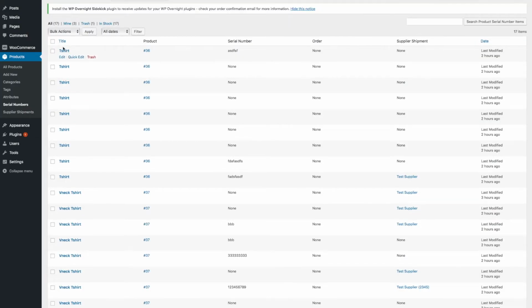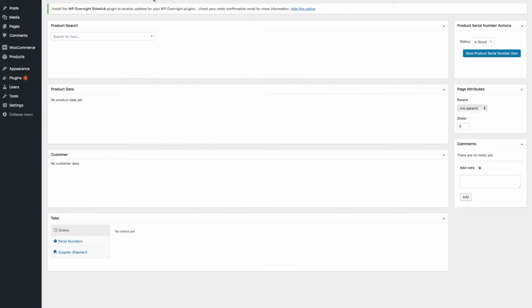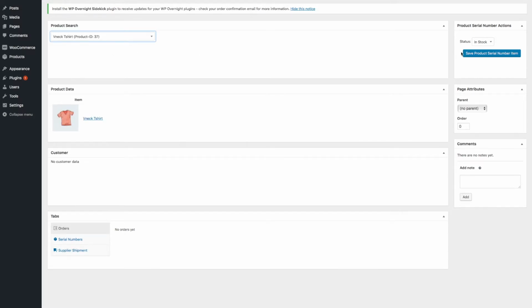We will take a look at the product serial numbers now. Go to product serial numbers and you will see the overview page of all the product serial numbers that are in the system. As you can see, we already created a couple of items and also got some from supplier shipments. If you want to create a product serial number without a shipment, you can do it here.